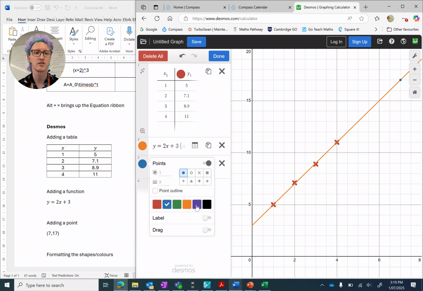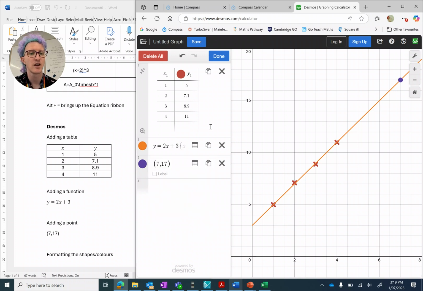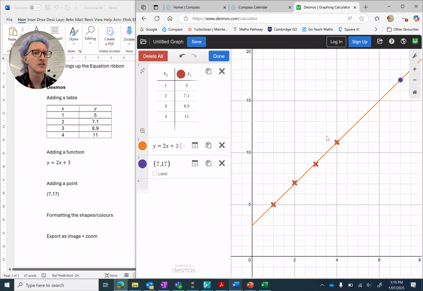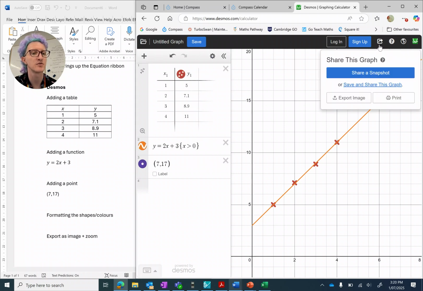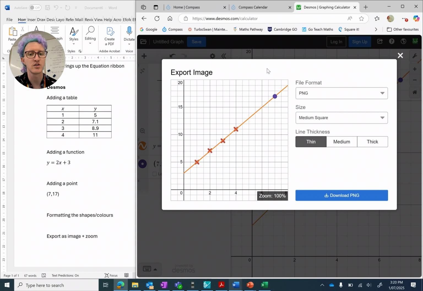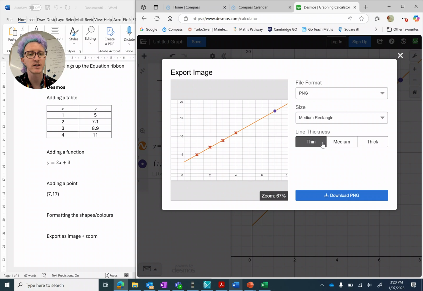Change the color of the final dot and also the size, since we want it to be the same as visible as our other marks. Everything is formatable to that kind of extent. And then the last thing we want to do is export it. That's on this little icon up next to the sign up or next to the question mark. Export image. You can choose what kind of size you want, a medium square, maybe you want a rectangle, whatever.